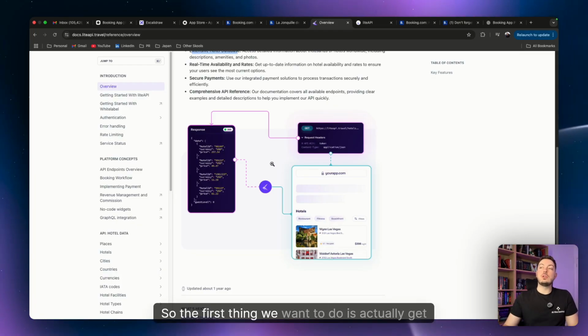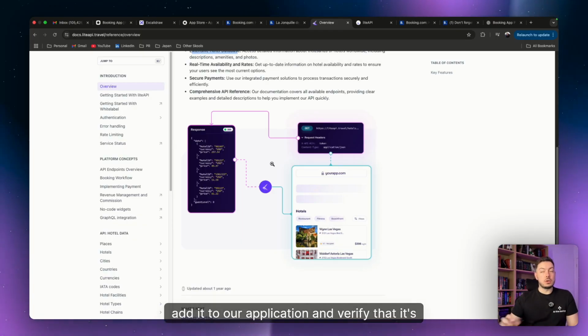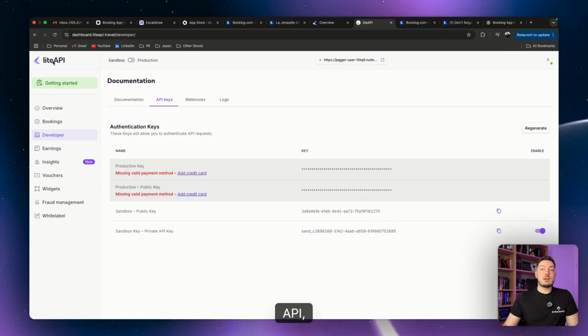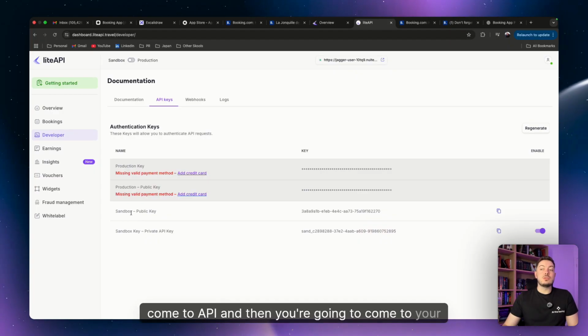So the first thing we want to do is actually get the API key, add it to our application, and verify that it's working. So first you want to come to your Lite API, sign in, come to the developer tab, come to API, and then you're going to come to your sandbox, right?